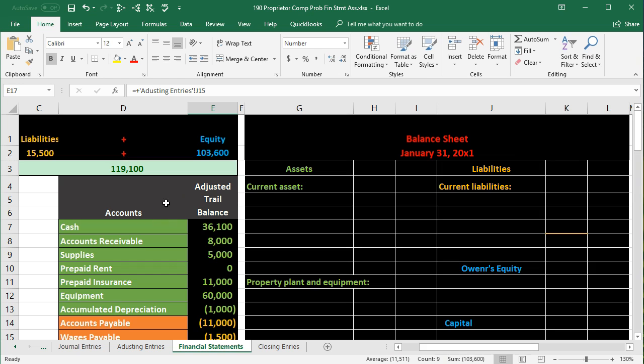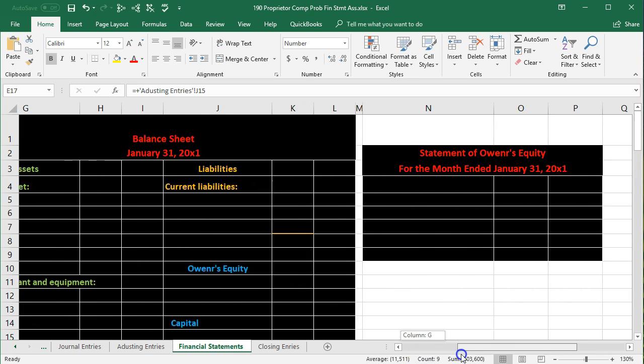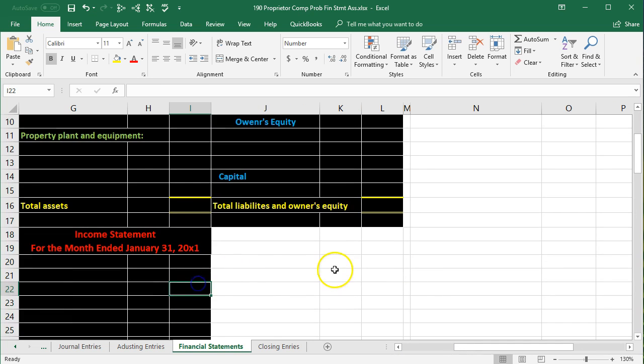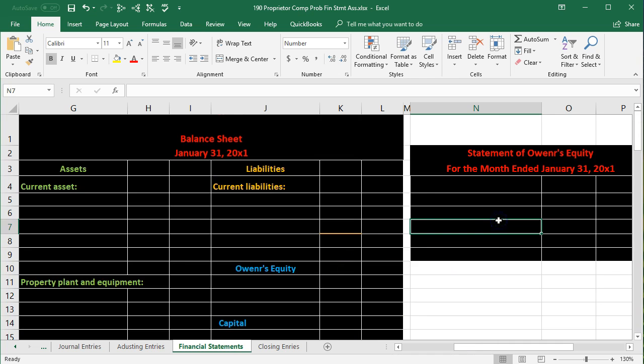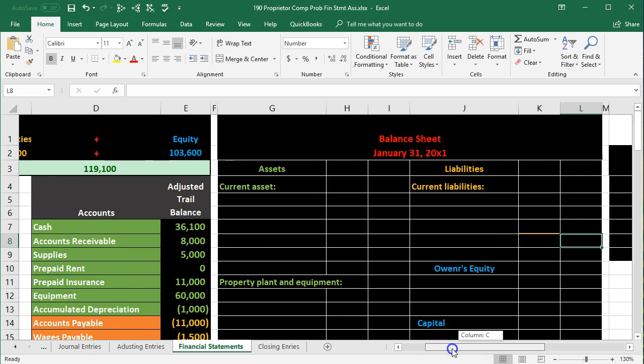Also note that we are starting off with the balance sheet, and that's a little bit controversial. If we look at many textbooks, they'd say we have to do the income statement first, and then the owner's equity, and then the balance sheet. And if you see a test question, it may actually have that as a test question. You have to do it that way.